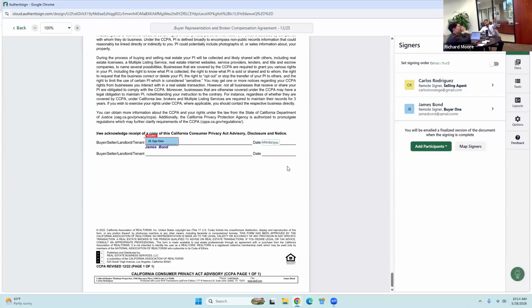And then when we add participants, it's going to show her, him, and you as the agent, and you're going to select all three of them. And it's automatically going to put her signature box for buyer number two below James Bond. It's just empty.